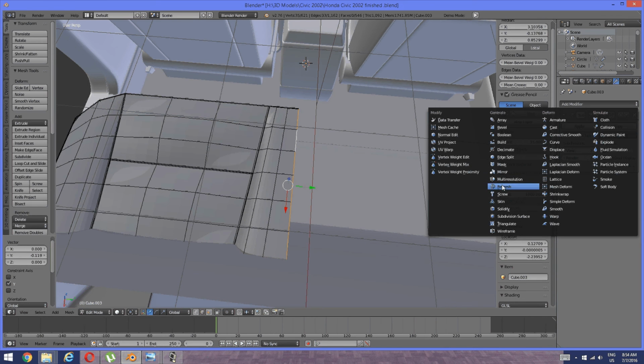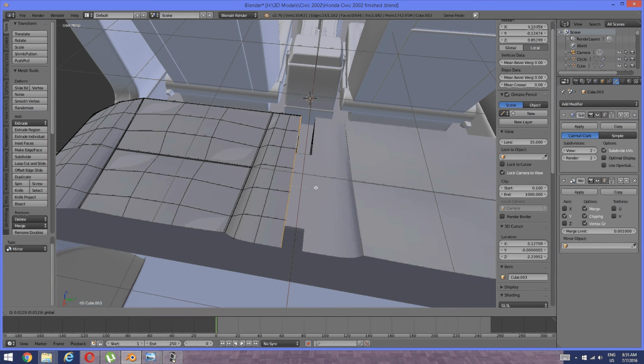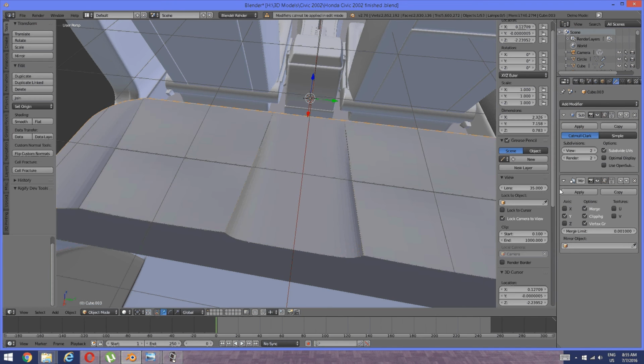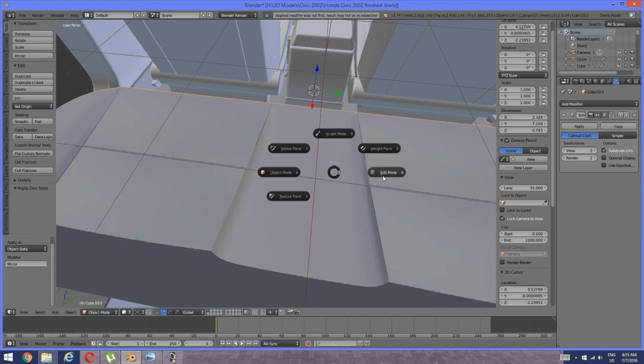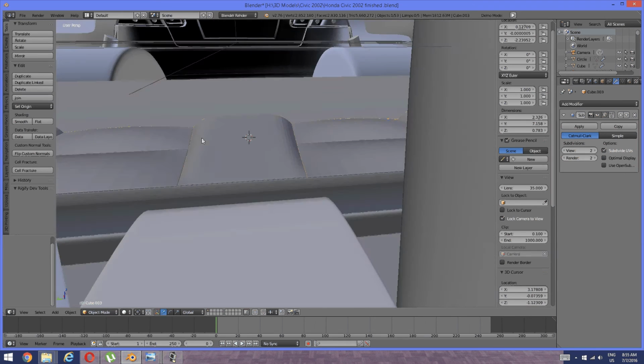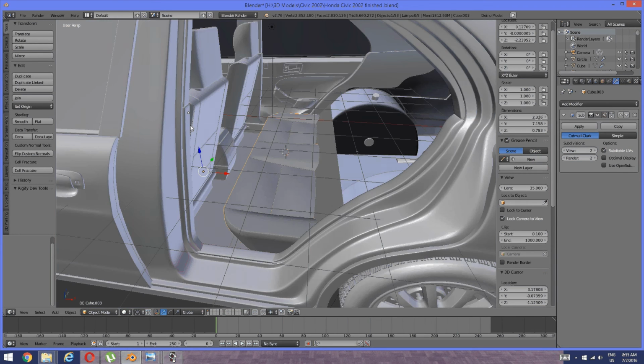And now I'm just going to go mirror, y-axis clipping. And then I'm just going to kind of add that and go multiply like that. Out of edit mode, multiply like that. And that's what it looks like so far. It looks exactly like that.